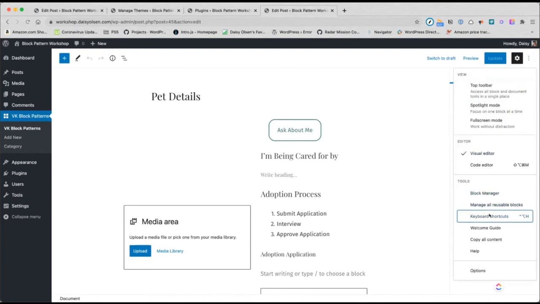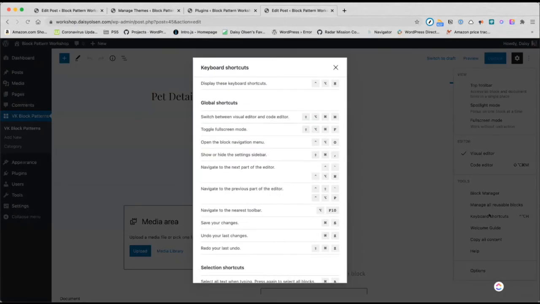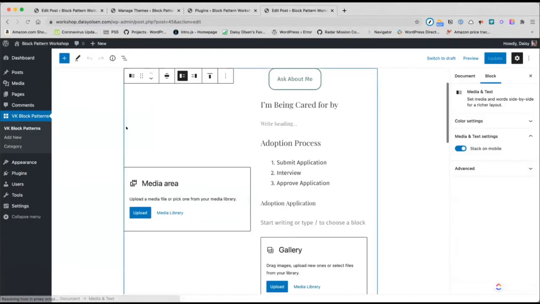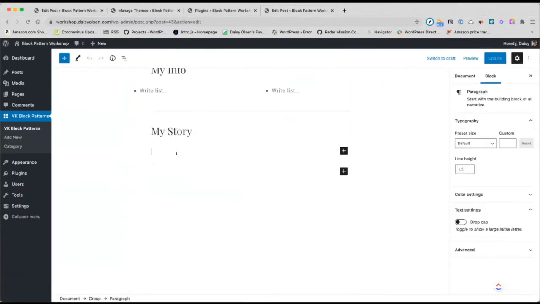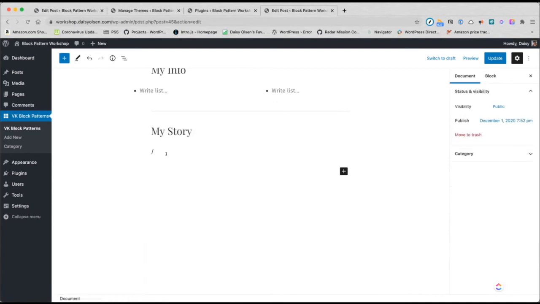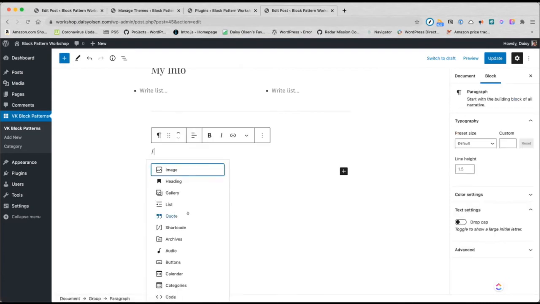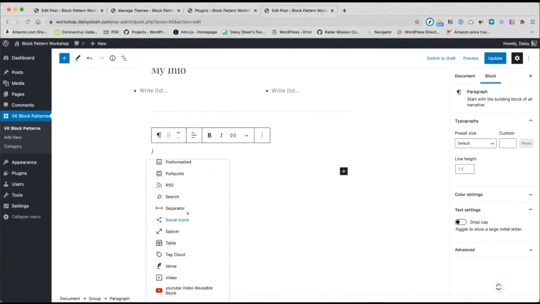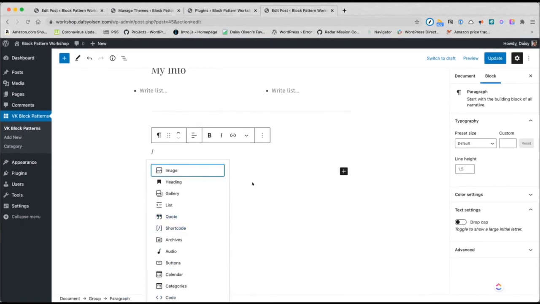Let's see. Keyboard shortcuts, if you like to move quickly, I like keyboard shortcuts. I don't use them that much in WordPress, but what I do use a lot is the / command. You start any block where it says start writing, or type / to choose a block. It'll bring up blocks that you can use. It will bring up your reusable blocks. It will not bring up your block patterns, at least not right now.